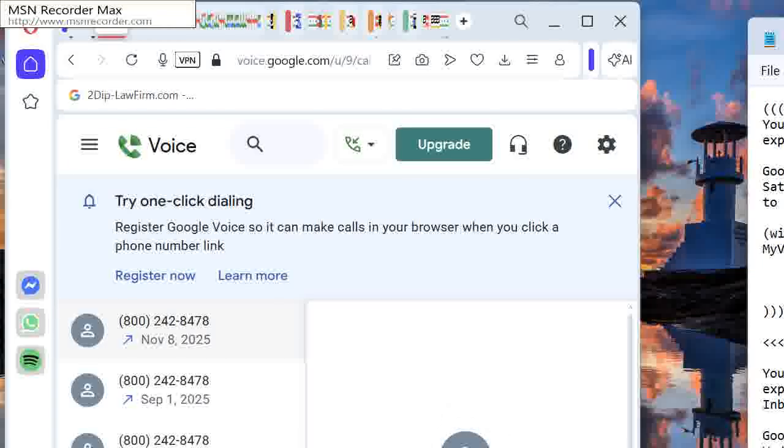That's right. And that is a Google Voice vanity number that will expire in 30 days for inactivity.